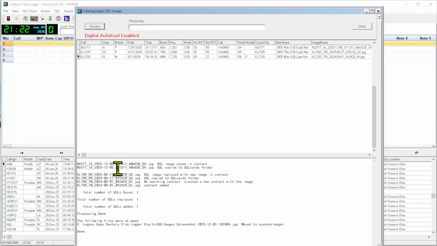If we look at the bottom here, November 2 X-Ray Tango Tango, the image was saved in the contact, and it was copied into the QSL cards folder. Here's the one from KL70R that was a legitimate contact, but I already had an image saved for that one, so what it did was it replaced that image with the new image and copied it to the QSL cards folder. The third one here is also from KL70R, but this is the one where Dean had me portable in Hawaii, and I've never been to Hawaii. So what it did was it created a new contact with that image.